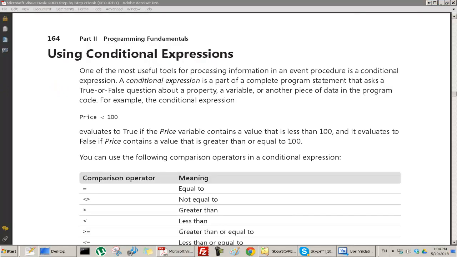Okay, now let's go on to the topic of using conditional expressions. One of the most useful tools for processing information in an event procedure is a conditional expression. A conditional expression is part of a complete program statement that asks a true or false question about a property, or a variable, or another piece of data in the program code.